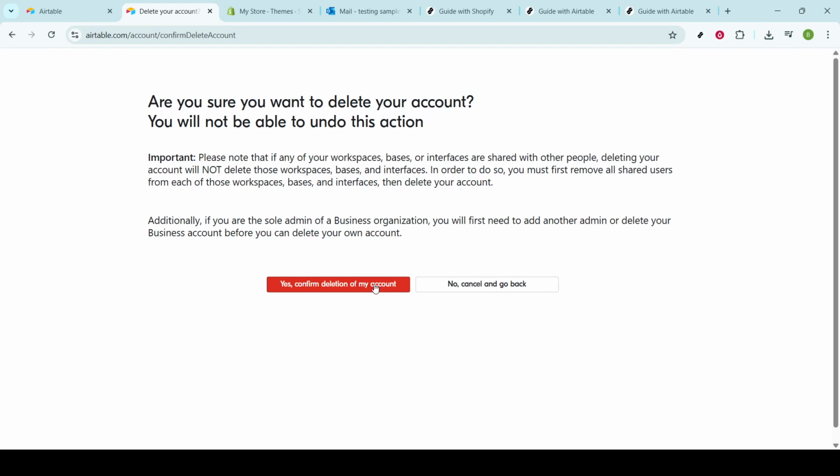Remember, this action is permanent, so it's always a good idea to be sure before confirming. This could mean backing up any critical information or considering whether you might want to use the account again in the future. That wraps up our guide on how to delete your Airtable user account.